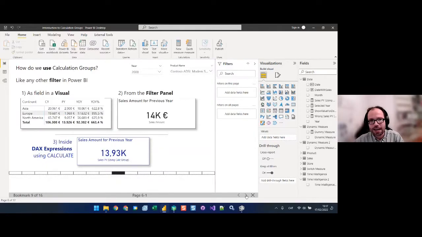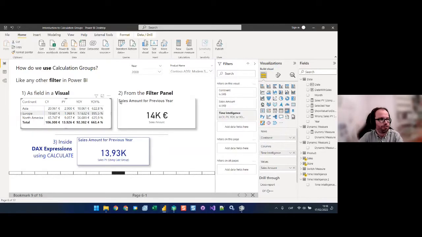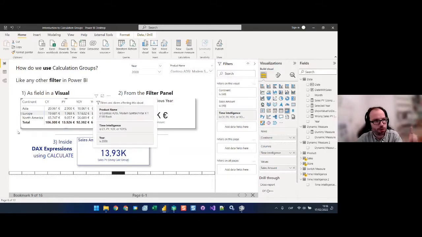So now, how do we use calculation groups? This is also important. As you've seen, we already used one as part of the visual. In a matrix, you can put it in as a column. In this column, the first calculation item is applied to the measure and so on. This is one way.